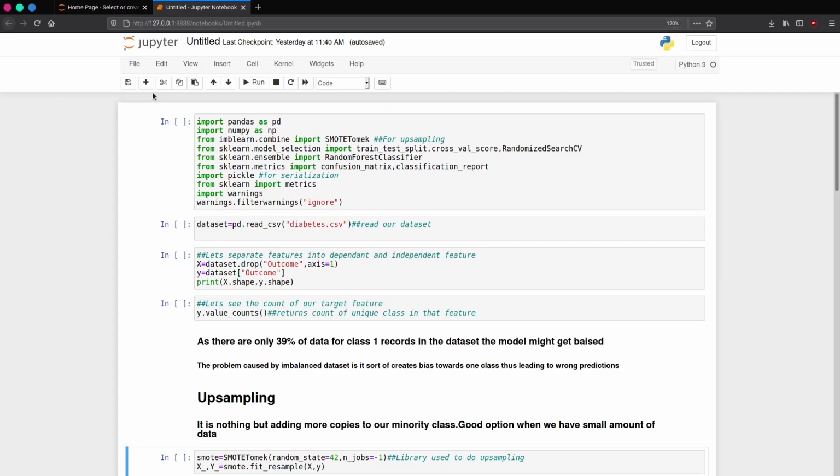And now it's finally time to make a model. For this, I'll be importing libraries like pandas, numpy. Then I'll be importing SMOTE for upsampling. SMOTE is an acronym for Synthetic Minority Oversampling Technique. As the name suggests, it is something related to oversampling, so we'll see it in the later part of the video.